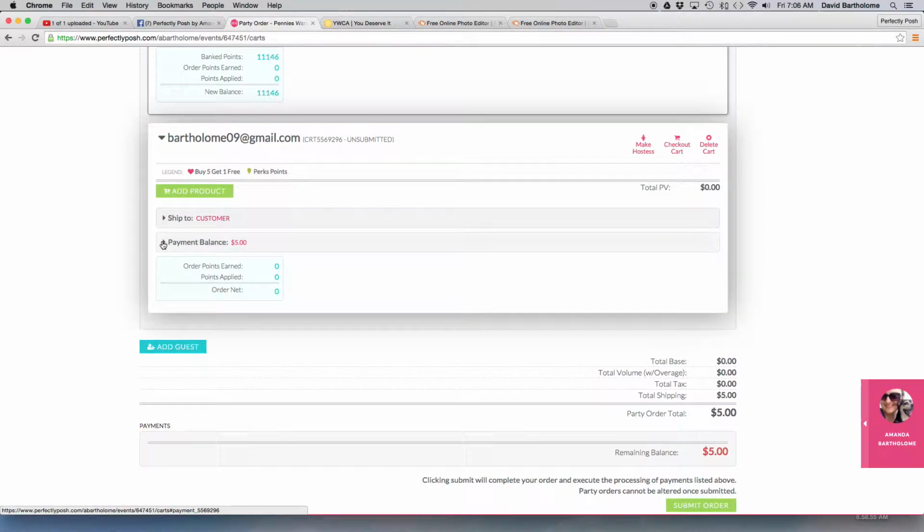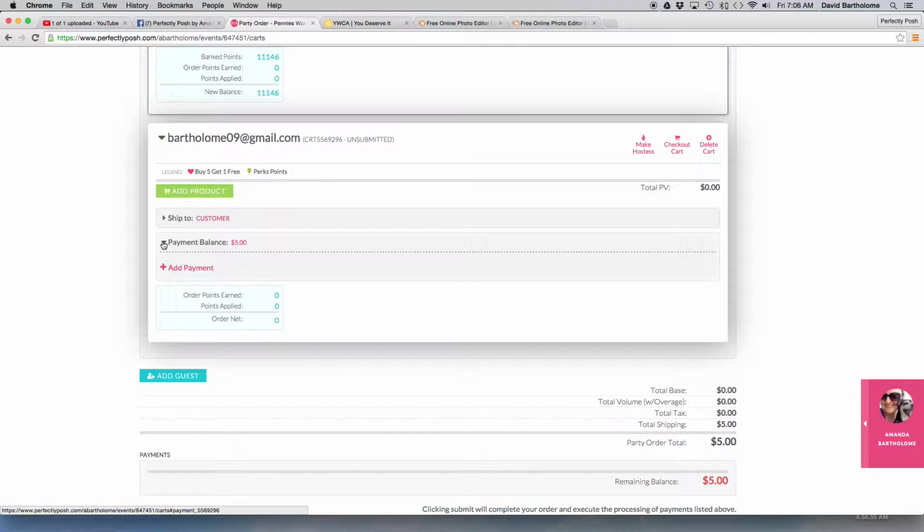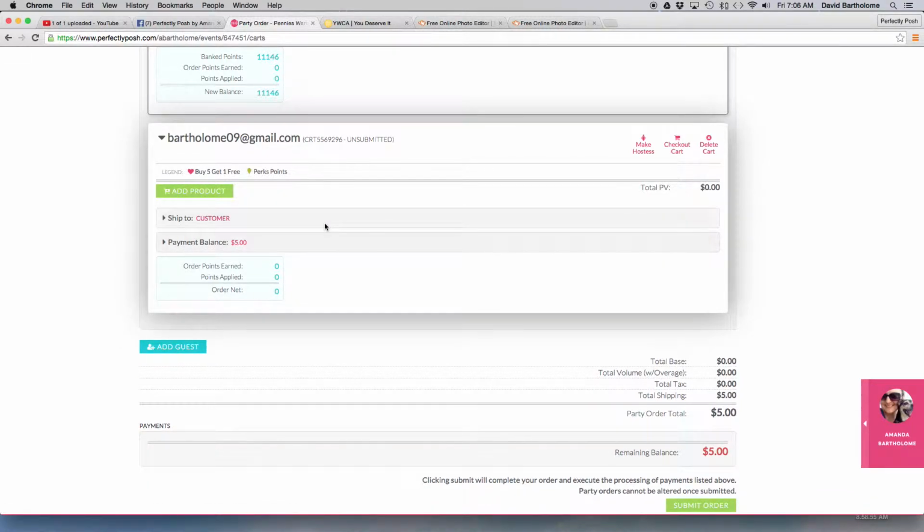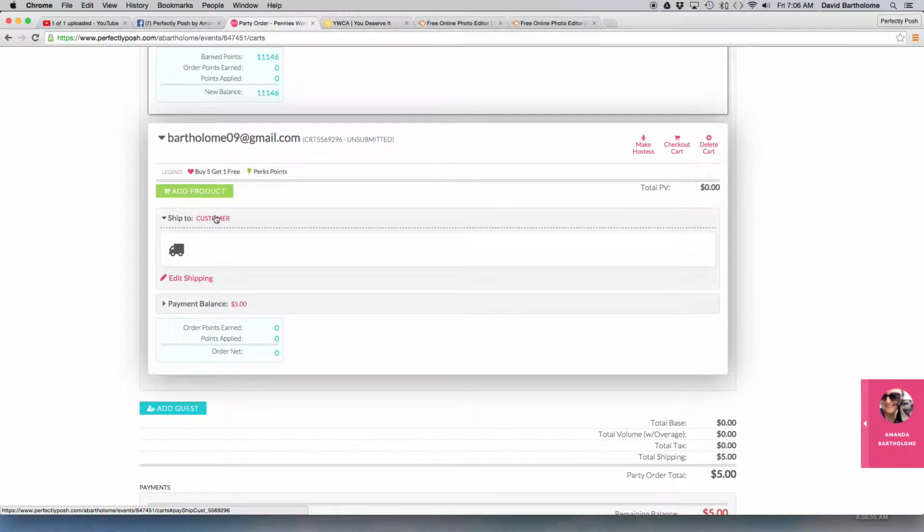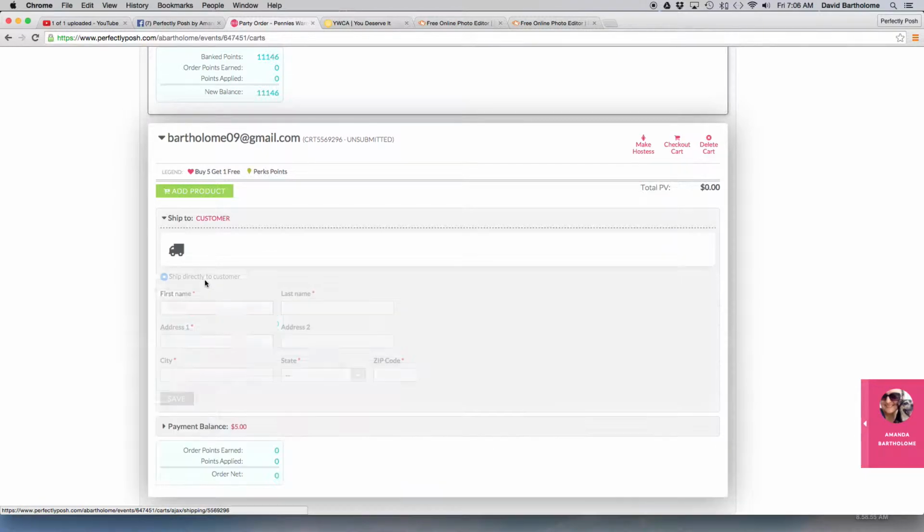And you can see right here the payment balance is already $5 for this one because that's what they're going to need for shipping. We're going to ship it to the customer. All right, if you go to check out the cart, you're not going to be able to until you edit the shipping, and you're going to get shipped directly to customer. Because we selected disable ship to hostess, we have ship directly to customer. That's their only option. It's going to go straight to them, okay?